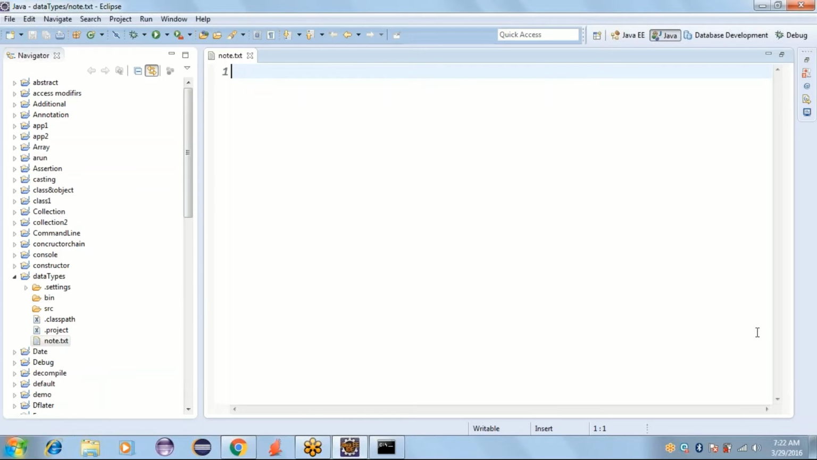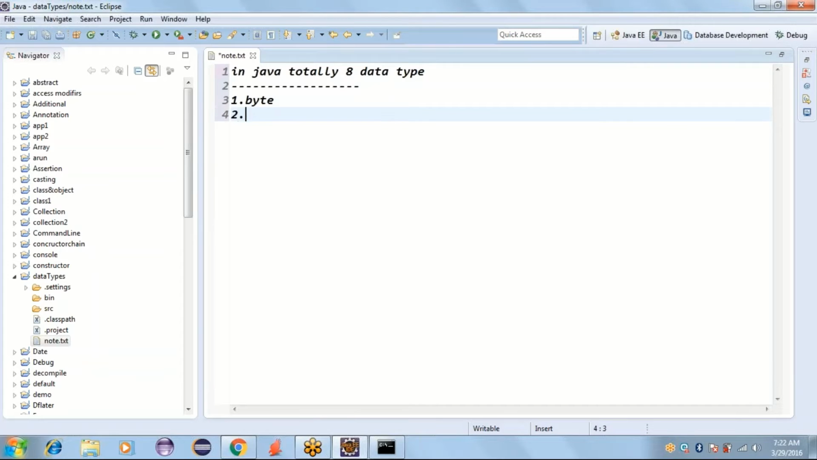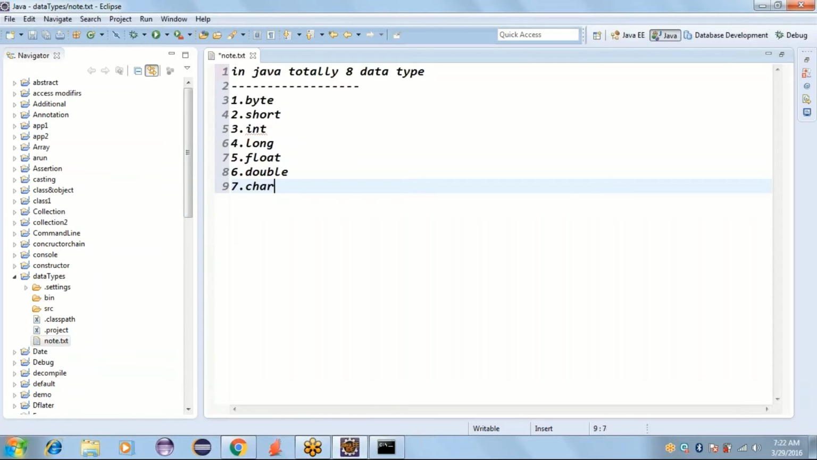So in Java, how many data types do we have in total? Do you know? 8 data types. Very good. What are those? Boolean, byte, and so on. You have to remember all these data types. So these are the 8 data types we have in Java: byte, short, int, long, float, double, character, and boolean.